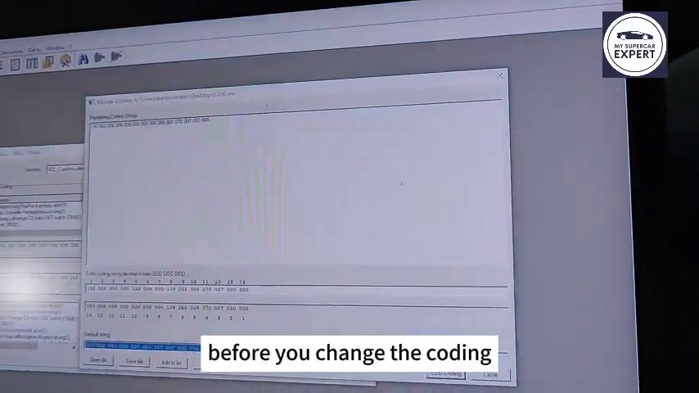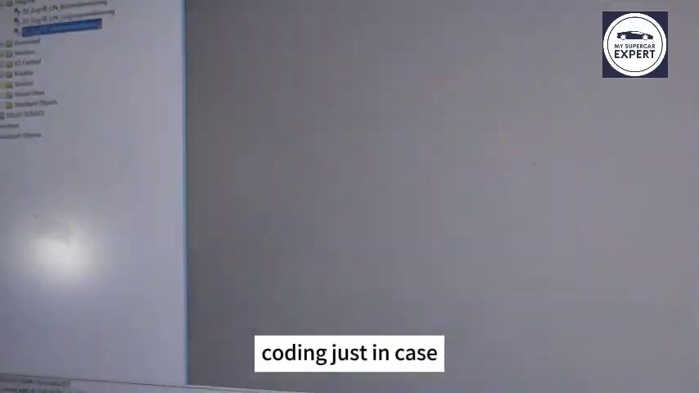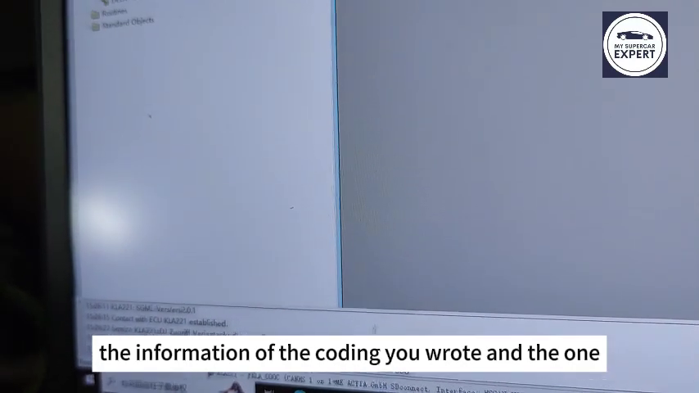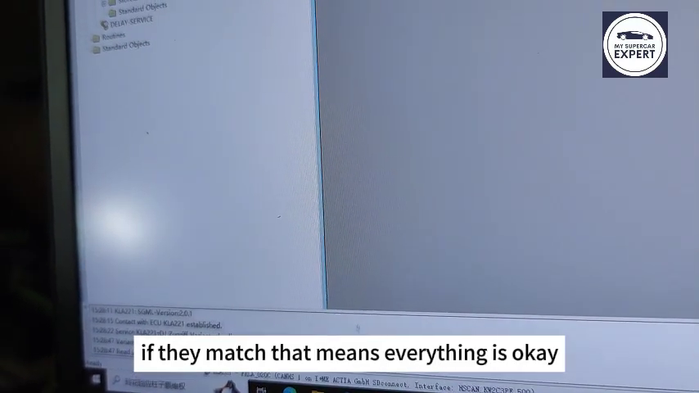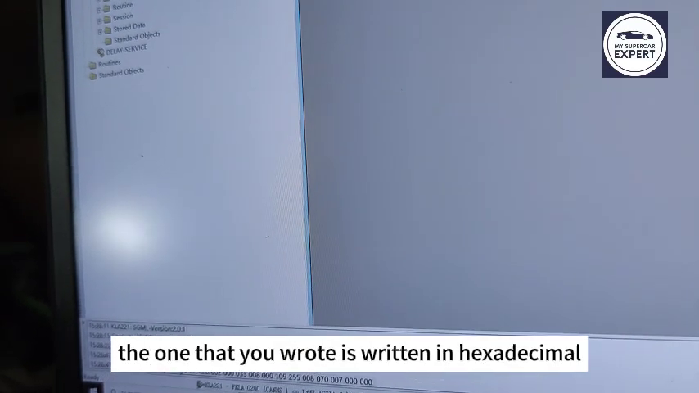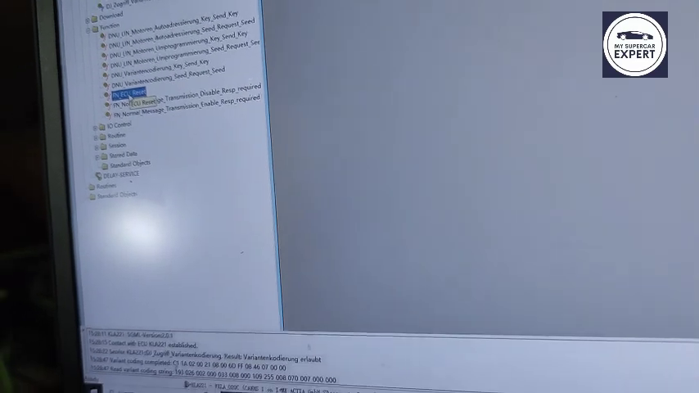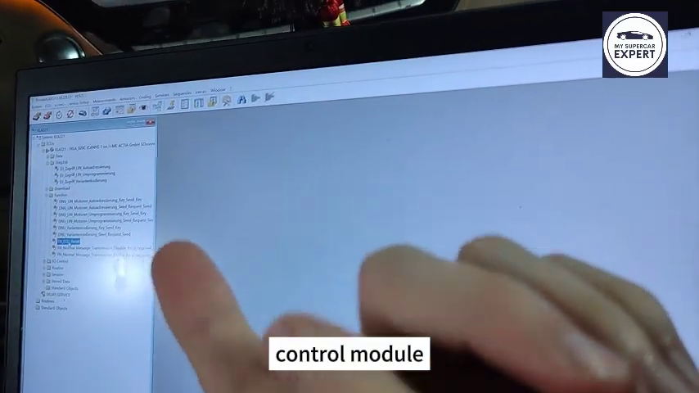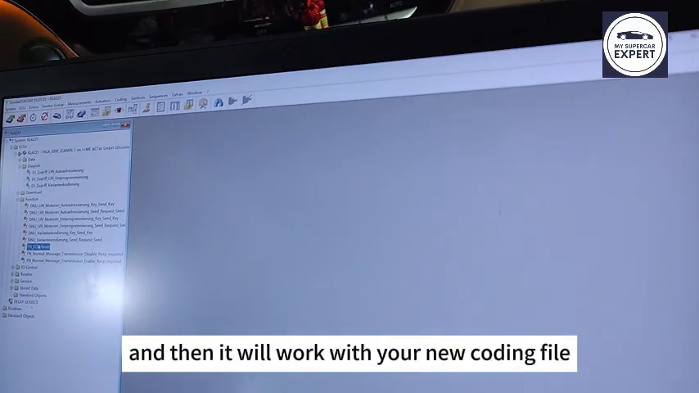Before you change the coding, we recommend to save all the car's control module coding just in case. Then when it's done, you will see over here the information of the coding you wrote and the one that you read after. If they match, that means everything is okay. The one that you wrote is written in hexadecimal, the one that you read it's in decimal, but actually it's the same meaning. Then you're just done. You just need to reset the control module, and then the air conditioning module will restart, and then it will work with your new coding file.